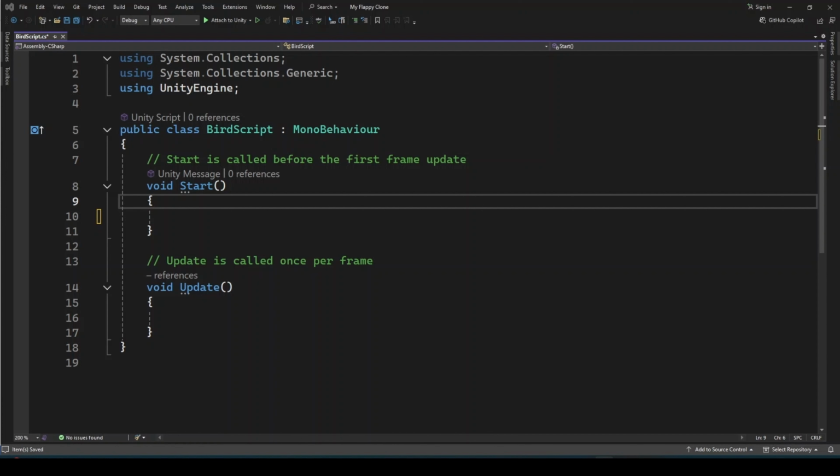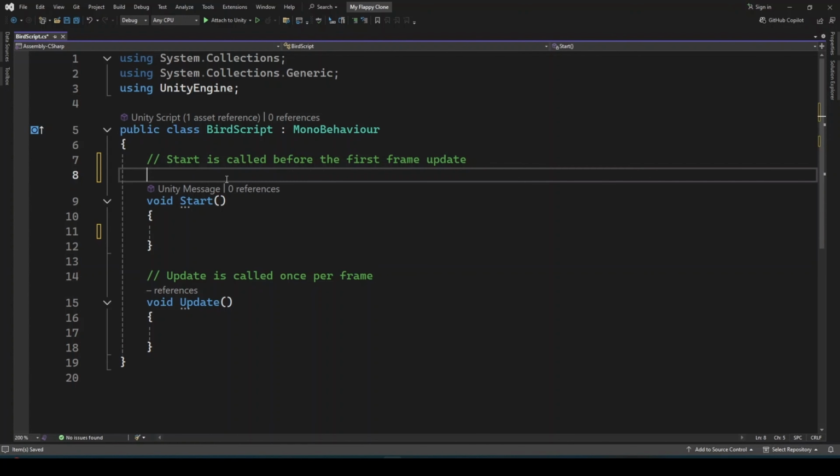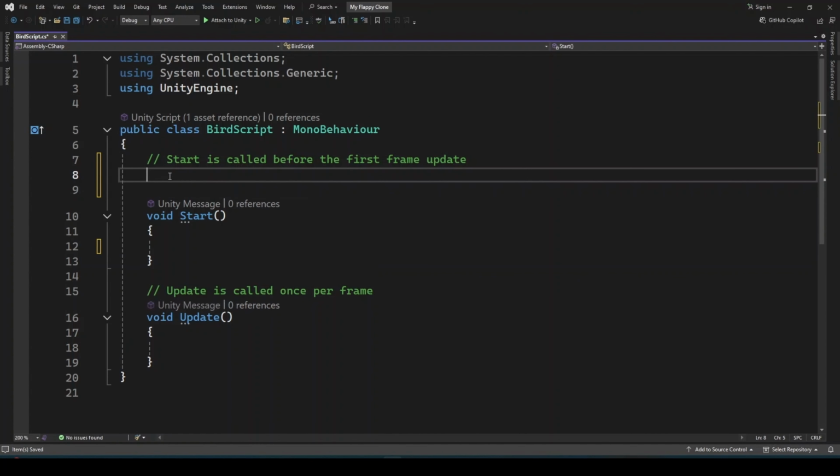Let's walk through the process of setting up communication between our script and a RigidBody 2D component. Initially, when we create a script, it can only interact with the game object's basic parts, like the transform. But right now, this script doesn't know anything about the other components attached to the game object, such as a RigidBody 2D. To fix that, we need to create a special reference for the RigidBody 2D, which allows us to interact with it and send commands.